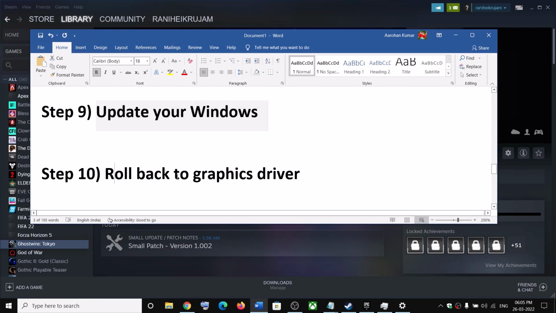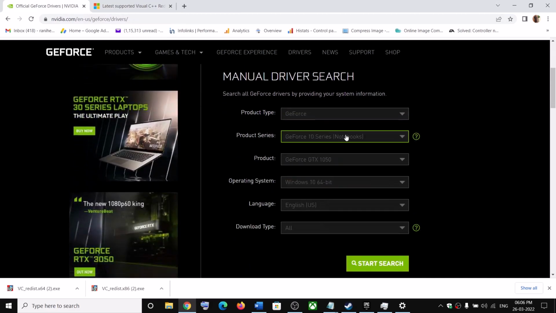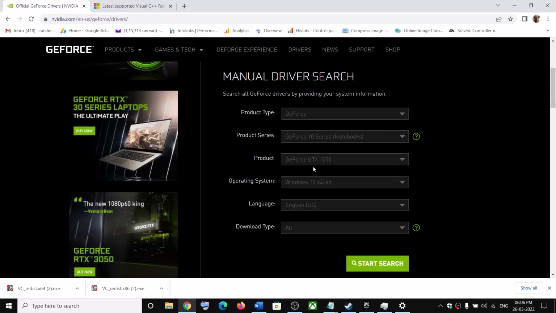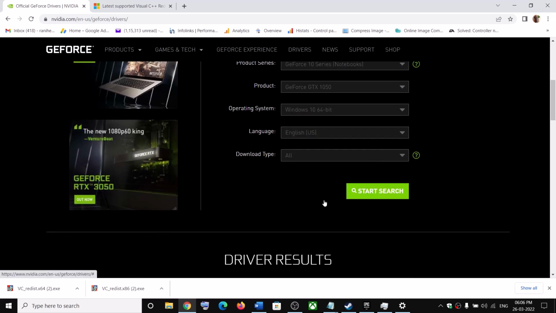Now the next step is to roll back graphics driver. So I'm showing for NVIDIA. So go to NVIDIA website, select your graphic card from the list. Make sure that you select your graphic card over here. Select the right operating system, then click on start search.